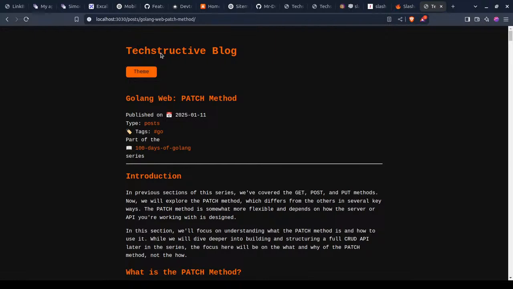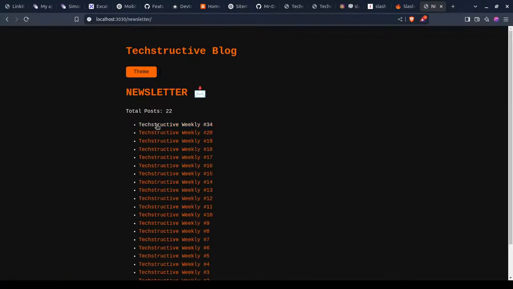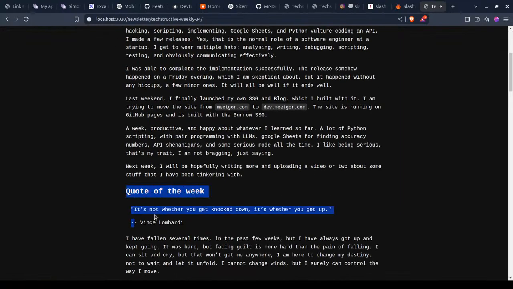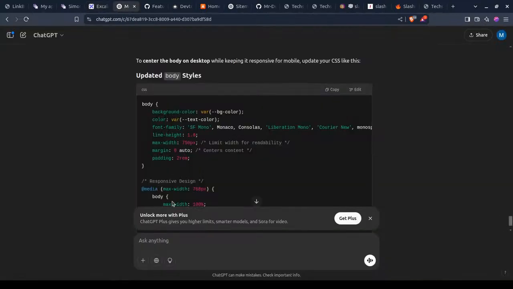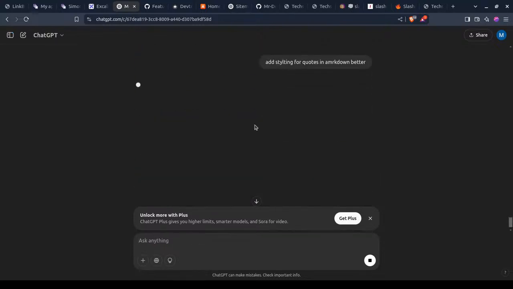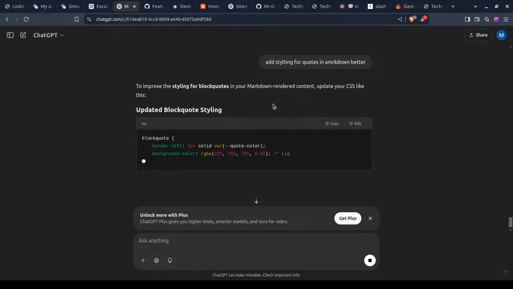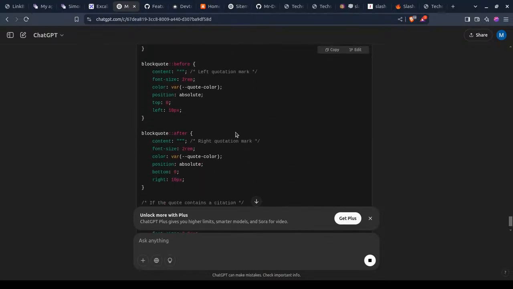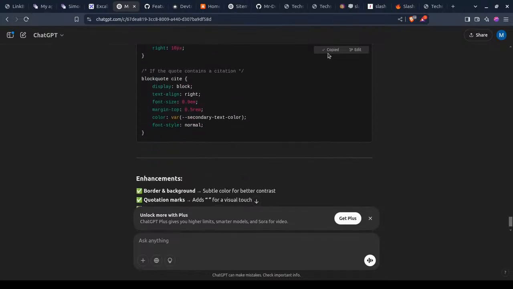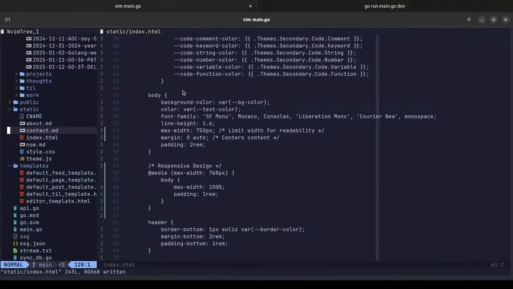One final aesthetic, since we are here: in the newsletter I had a couple of quotes and was not able to do that. So let's see. Add styling for quotes in Markdown. Better. I think I'll add it. Where?